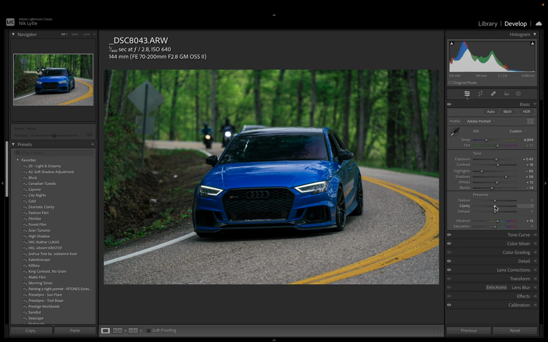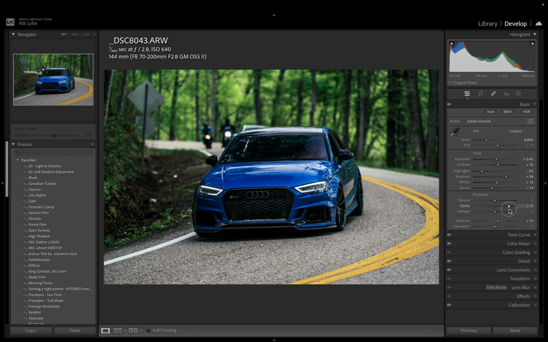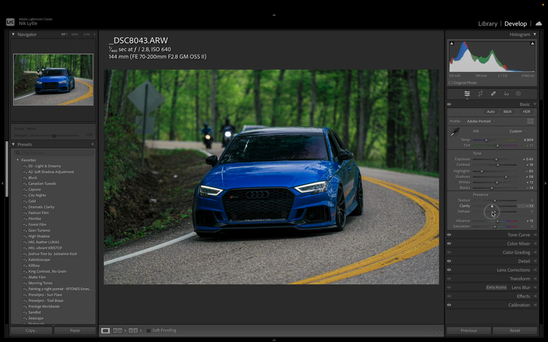Now clarity, this is where a lot of people overdo it. I've been seeing a lot of photos where the clarity is jacked all the way up and it just looks like a bad HDR. So what I usually do is I'll go negative clarity, kind of soften it a little bit. Just a little bit. Sometimes I'll use the dehaze to add a little bit of haze to it or take it away, but for right now, we're going to leave it at 0. I don't bother with vibrance and saturation because I do all the colors individually.